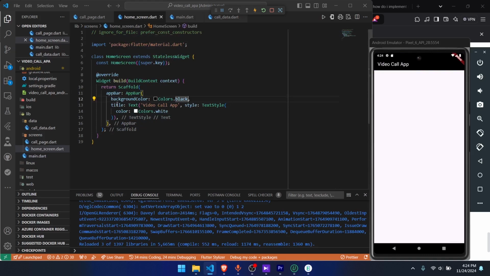Now let's go inside the home screen. Let's try to center this text. We wrap it in a center widget.